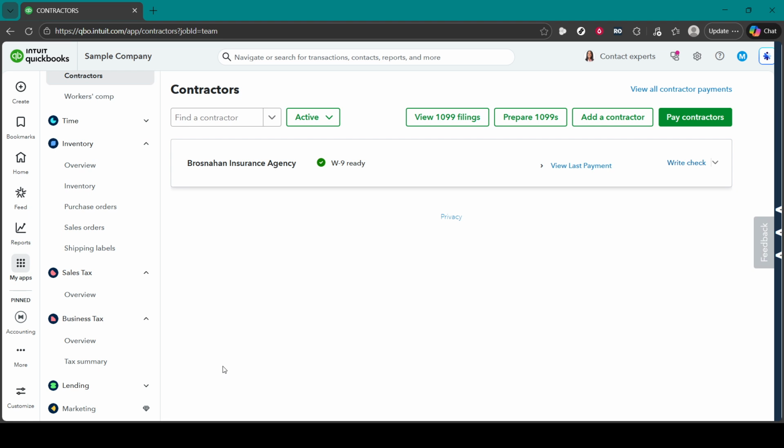Verify thresholds and choose the correct form type, such as 1099 NEC for most non-employee compensation. Take a moment to double-check names, addresses, and taxpayer identification numbers so what you print matches IRS requirements. When your information looks good, head to Taxes, open the 1099 area, and select Print.